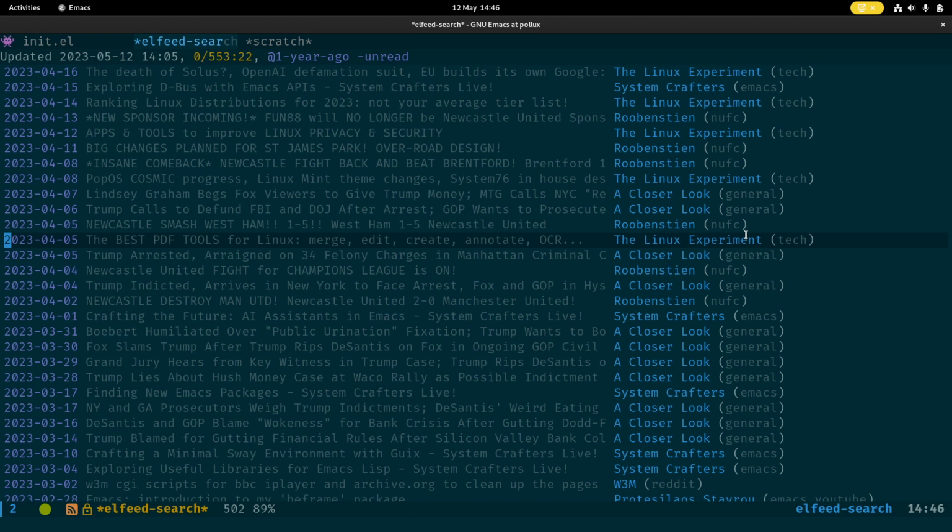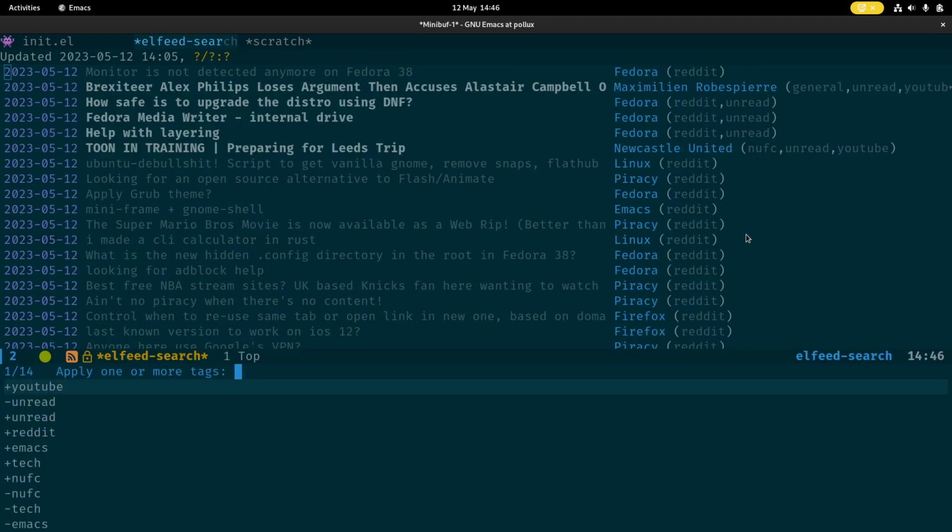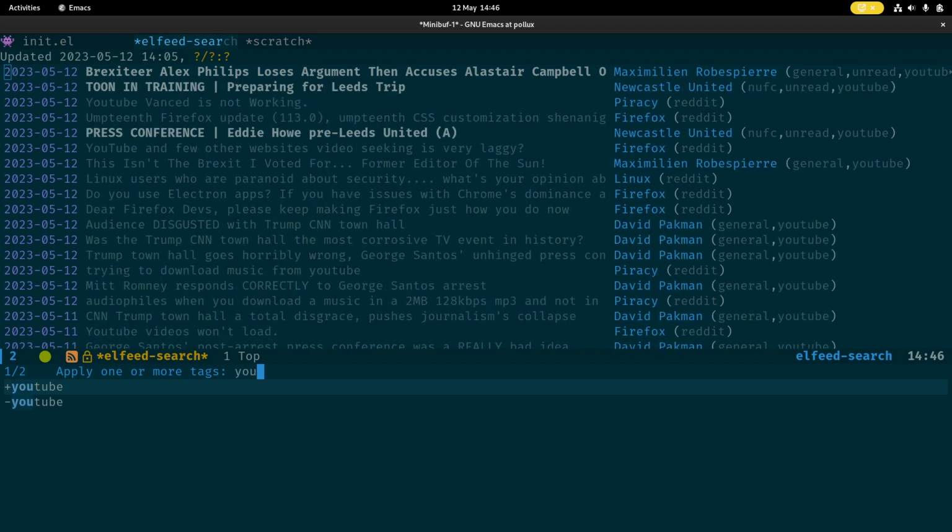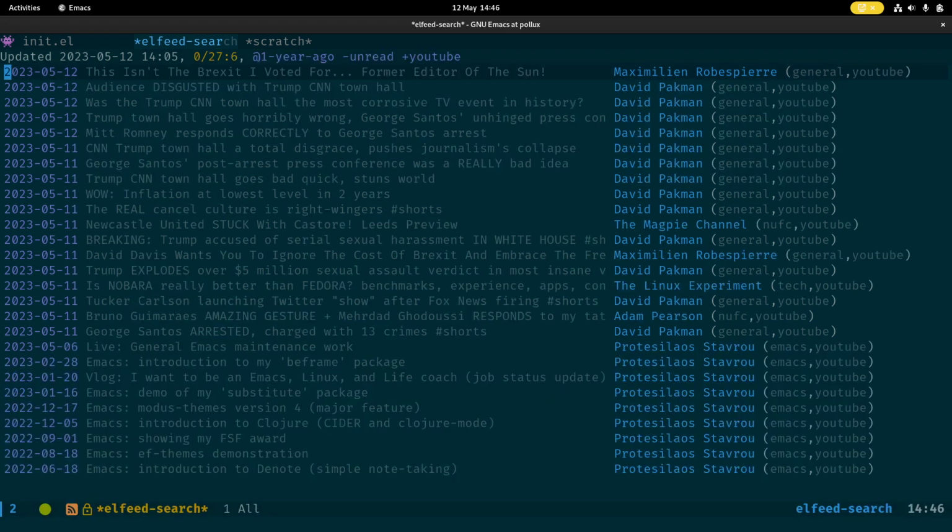However, the genius that he is, he's actually come up with a brilliant set of functions that will actually enable auto completion. So if I press S on the keyboard, what you'll see here is this thing where we can say apply one or more tags, and I can just start typing YouTube, and now it's actually going to filter everything down, and you can apply multiple tags. And this is a feature that isn't available by default in Elfeed. It's something that Prot's knocked up.